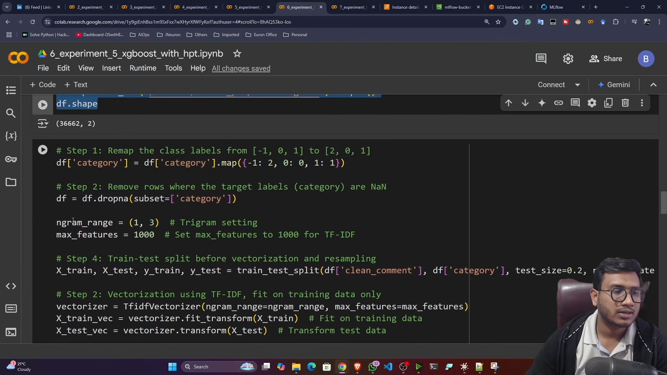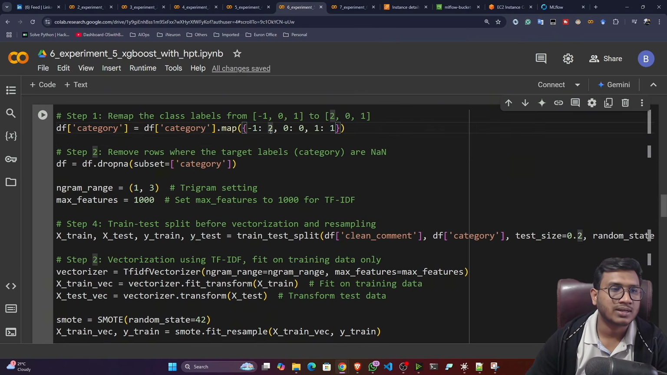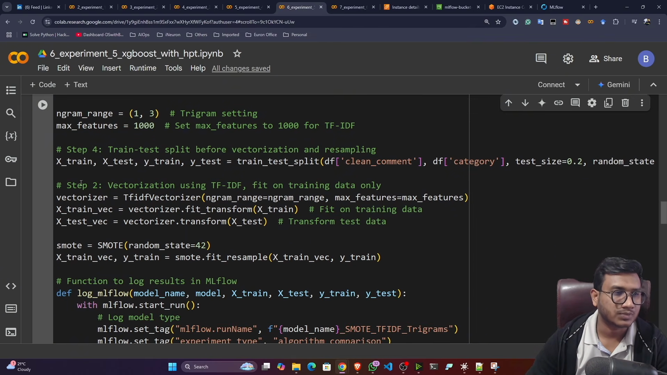So here I'm loading my data. First of all, if you're using XGBoost, you have to change this minus 1 category, because XGBoost doesn't support the minus category. So I'm defining minus 1 as 2. So 0 is neutral, 1 is positive, and 2 means negative. That means minus 1 I'm considering as 2. Then dropping the null values.